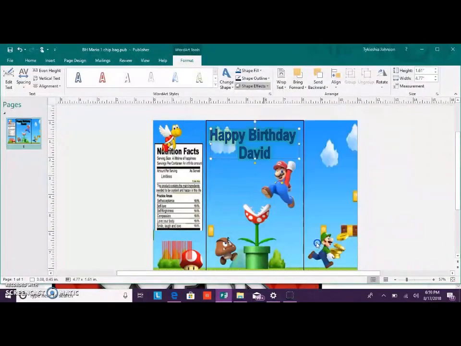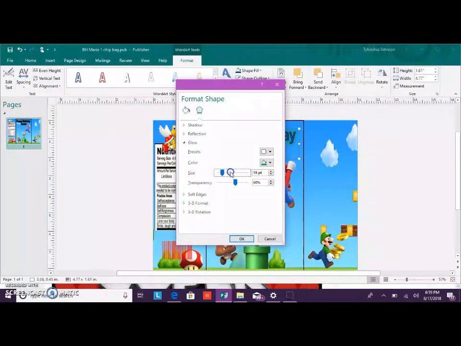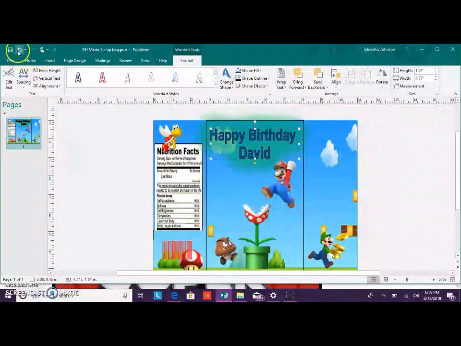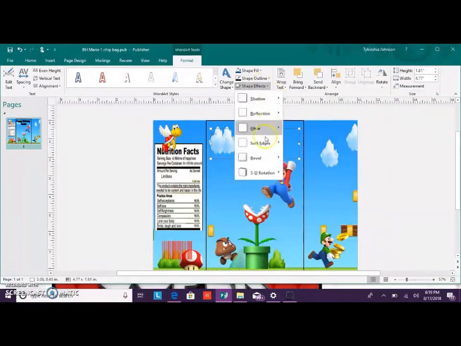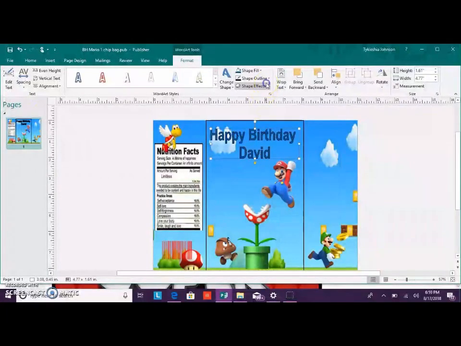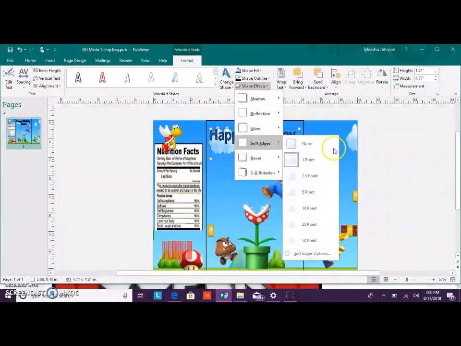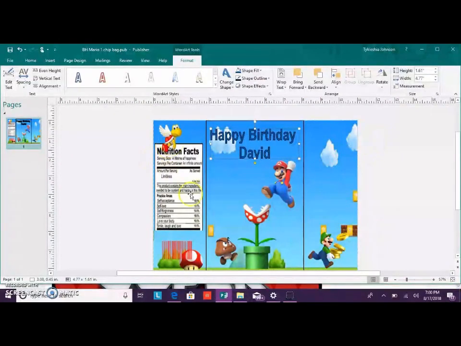Remember, there's no mistakes because you can always go back, so you can make the size of your glow way bigger. You can make your glow transparent or brighter. Soft edges basically takes away some of the wording. I don't really use soft edges on my wording. I use it if I'm going to create double color. So if the inside of my chip bag is one color and the outside is a different color, I soften the edges a little just to give it that effect as if it's blending in.